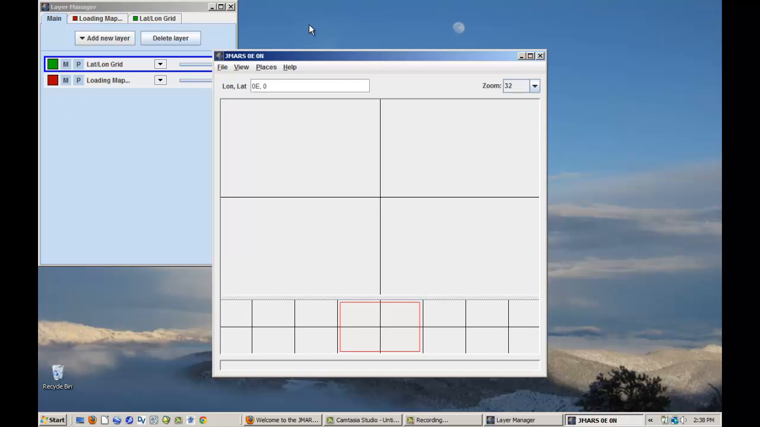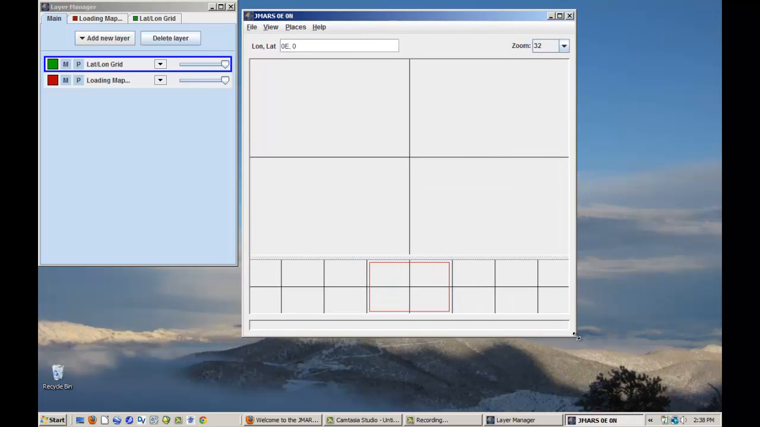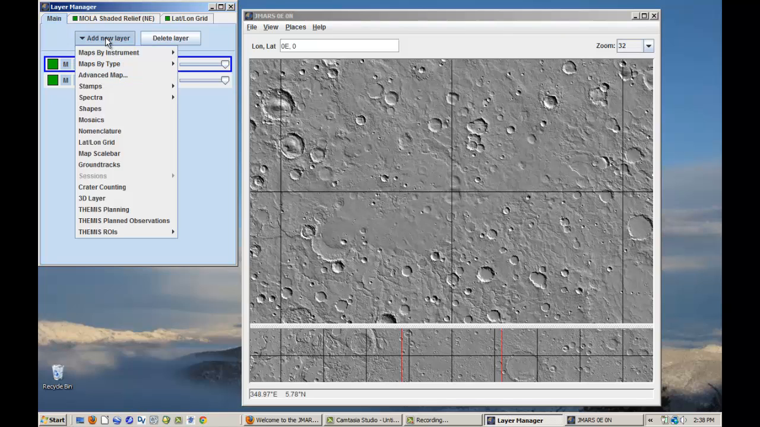There are two main windows to JMARS. On the left-hand side is the Layer Manager, and on the right-hand side is the Display window. So what we're going to do is load up layers in that Layer Manager to then view in this Display window. The first thing I would like to load up is the Nomenclature Layer. That's effectively the geographic names of the features on the surface of Mars. So I'm going to click on Add a New Layer and go down to Nomenclature.